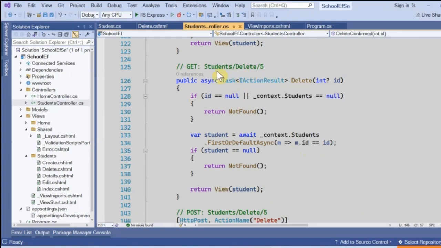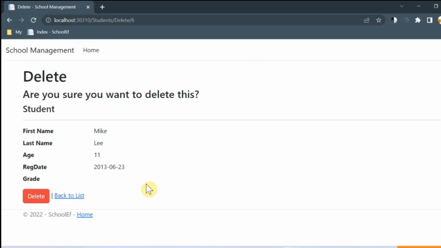First, we talked about this matter. It is async or asynchronous. Then I have the ID as the integer as the parameter of the delete. So if I take a look over here and come to this, as you see over here, I have the student delete and the number 6.